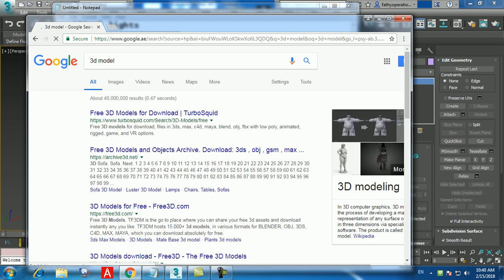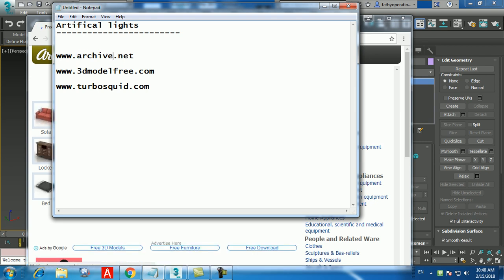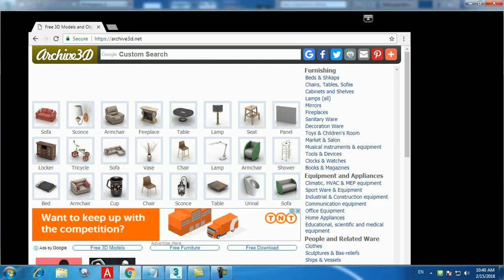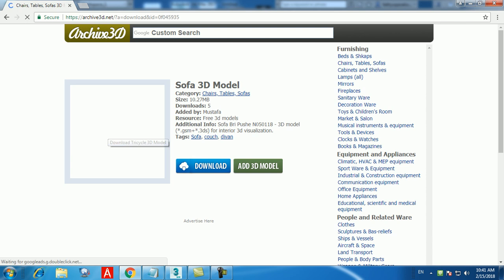Sorry, Archive 3D. Yeah? So those are the models available. For example, let's say I want this sofa.